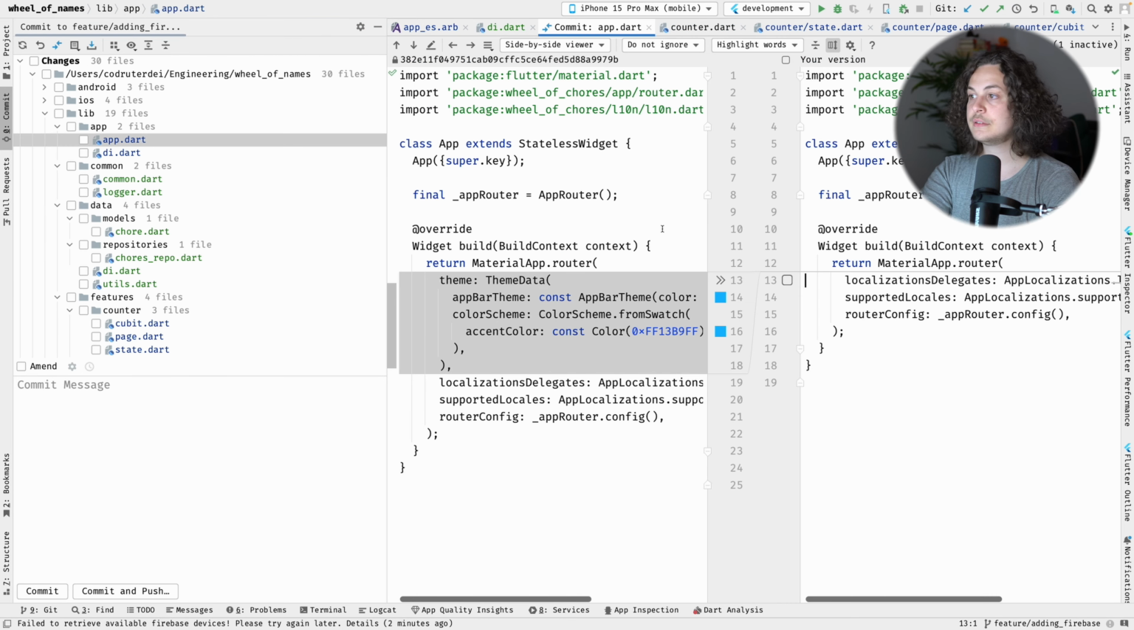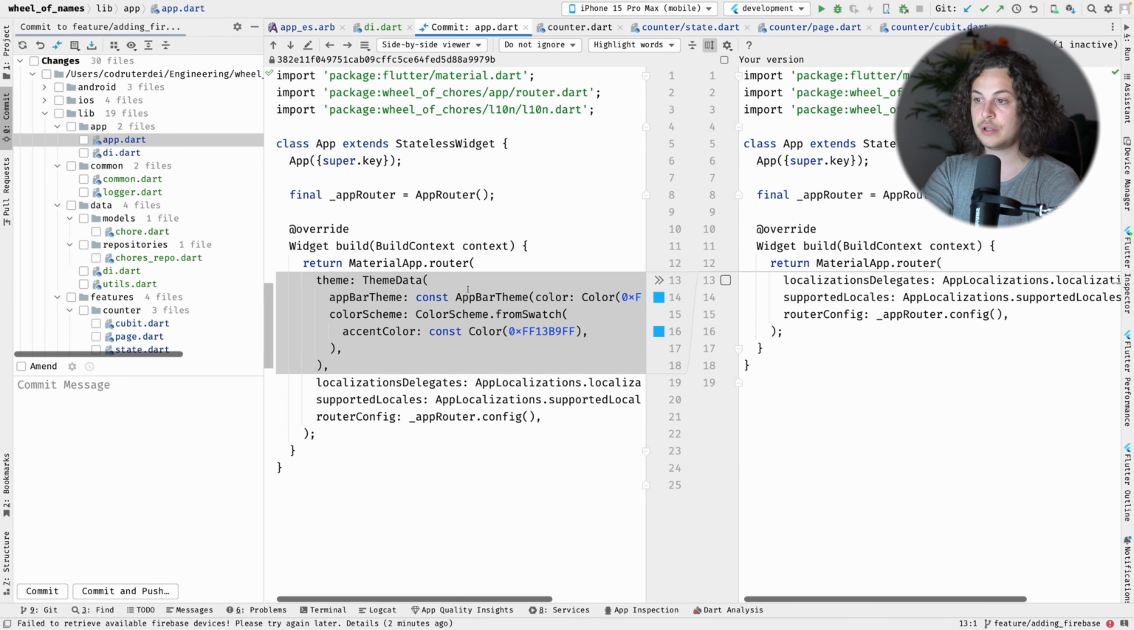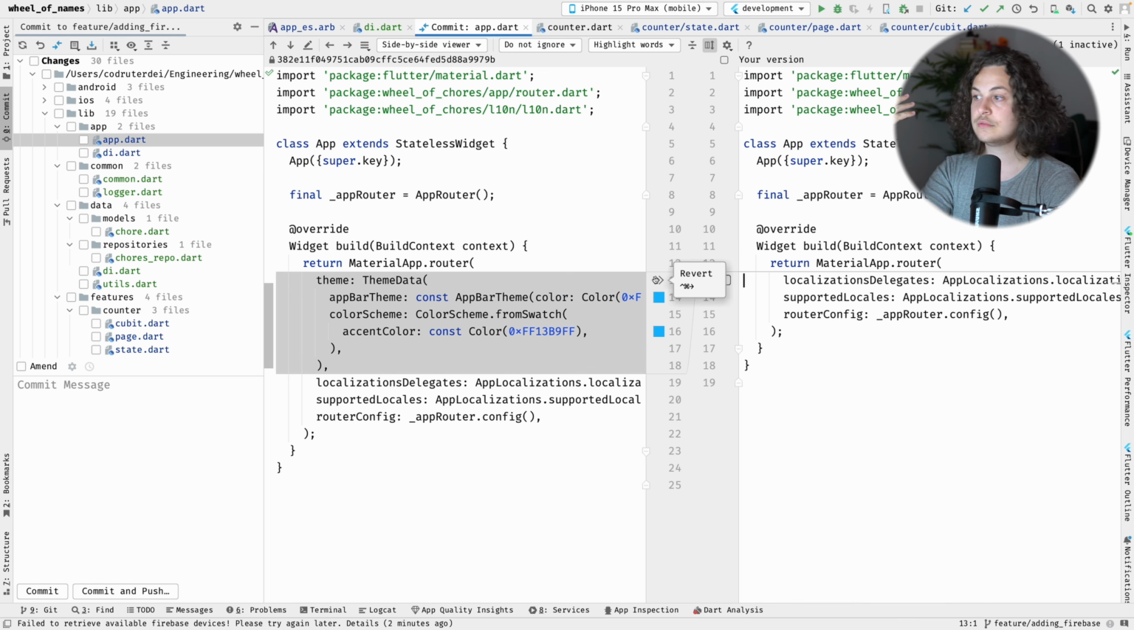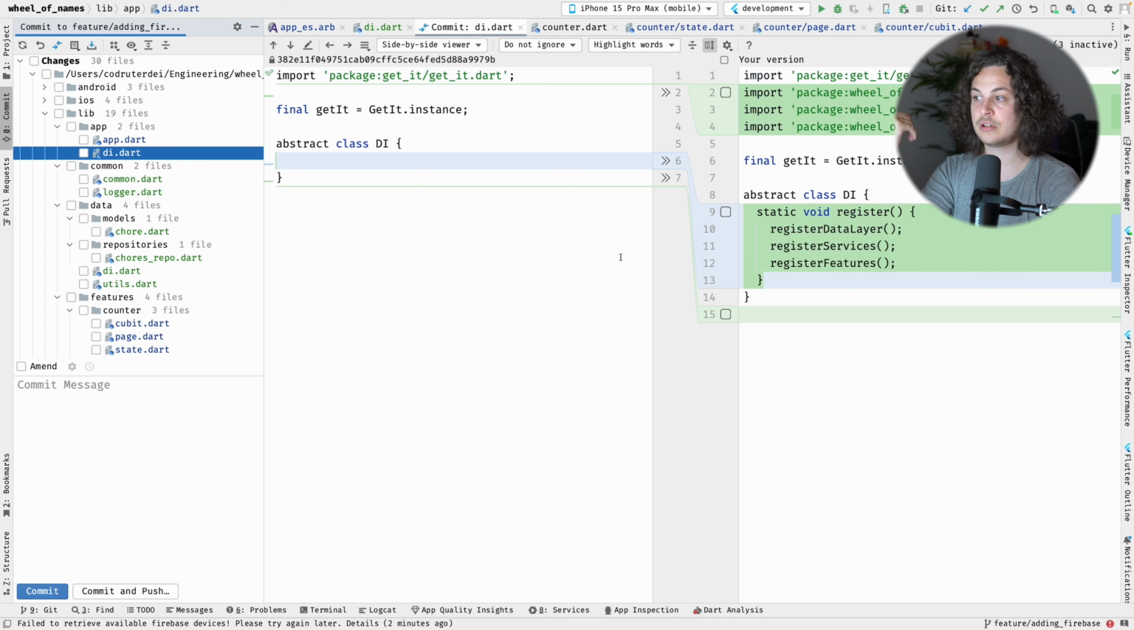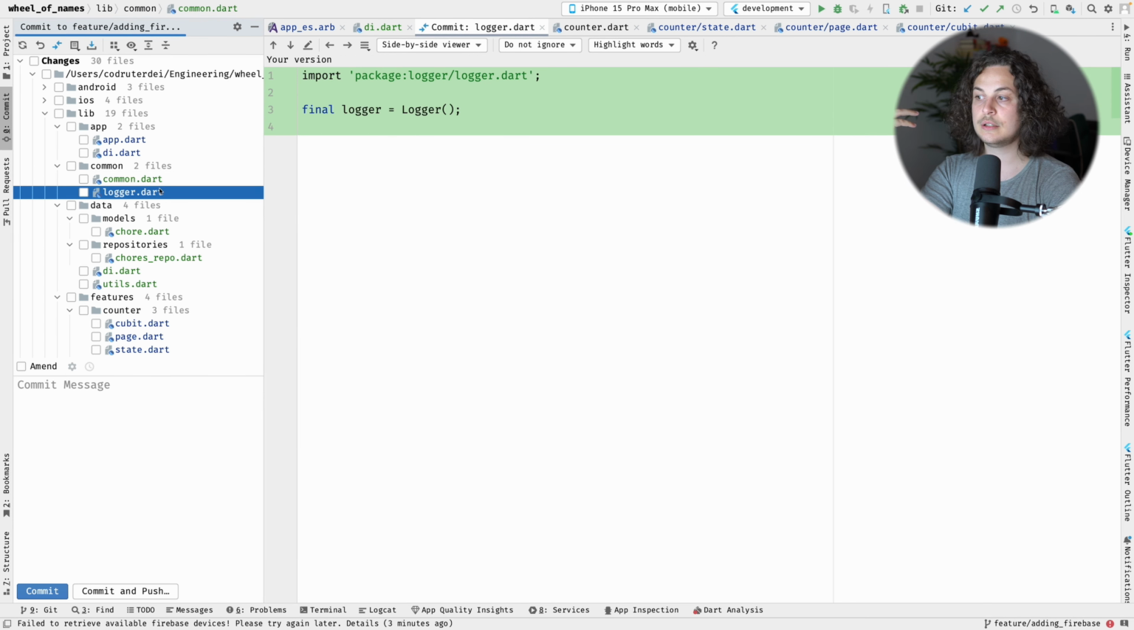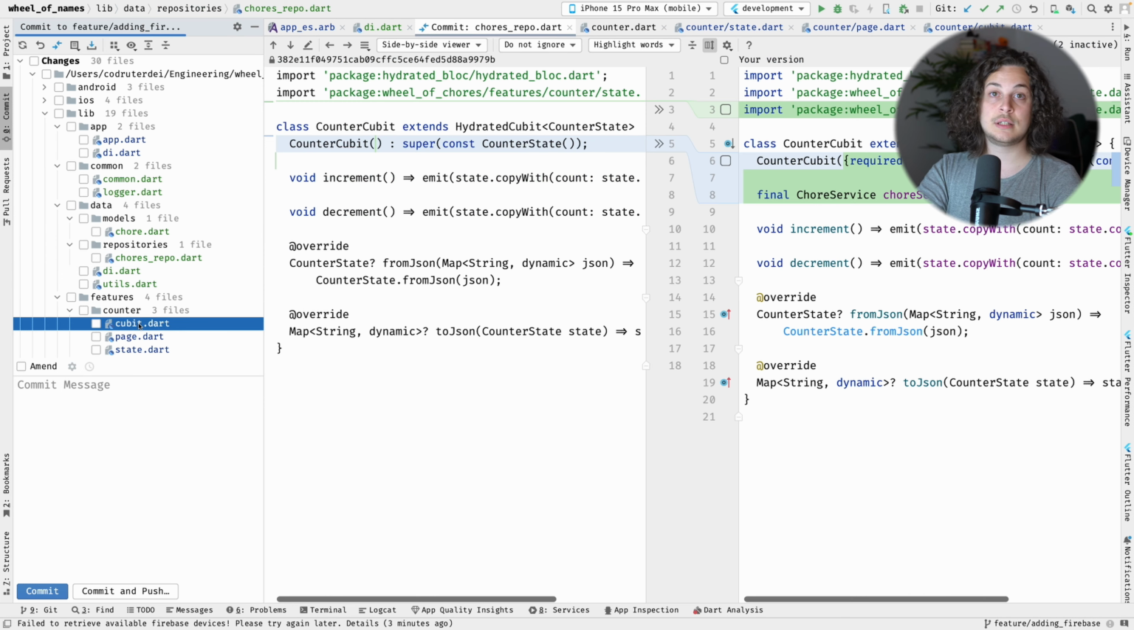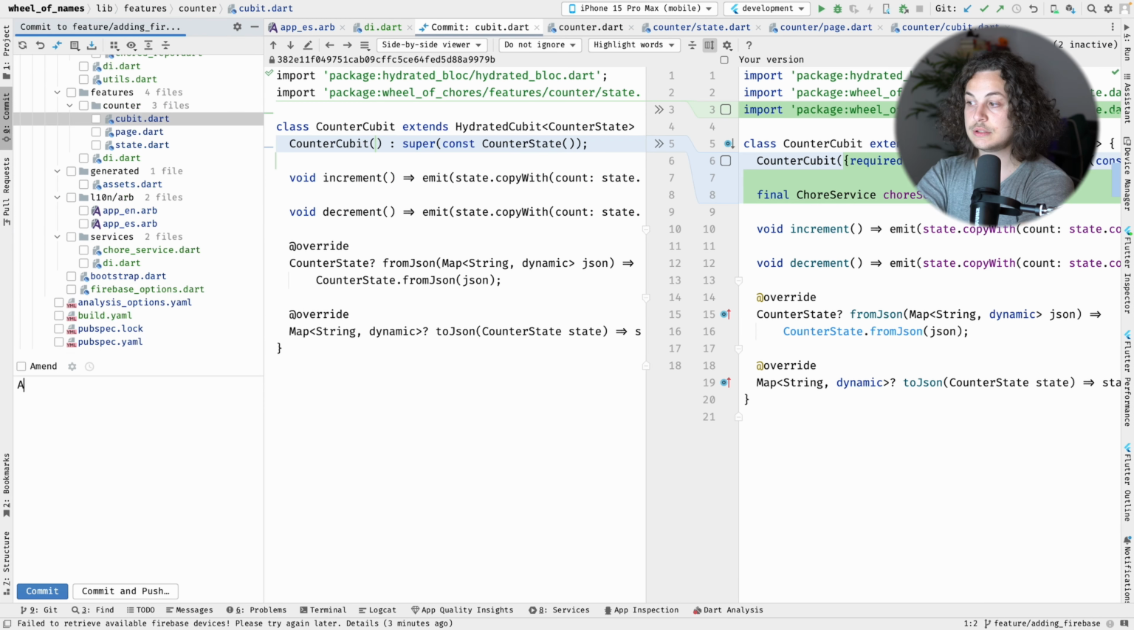When you want to do a commit, you can look at everything you changed here and go back to the old version if needed. AI changed. Common just added, logger added, so green means added and blue means changed. So let's add a commit message and sign off for today. Started adding Firebase. What else did we do? Changed repository, created repo and service for chores, and to top it all off and to annoy everyone, work in progress. Commit and push.